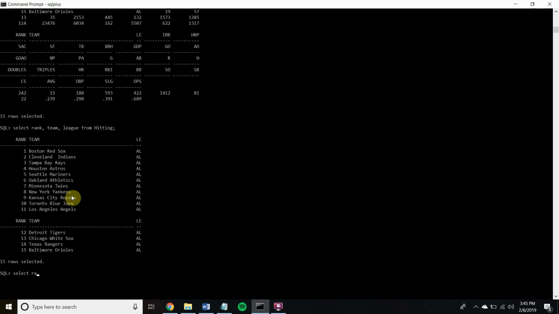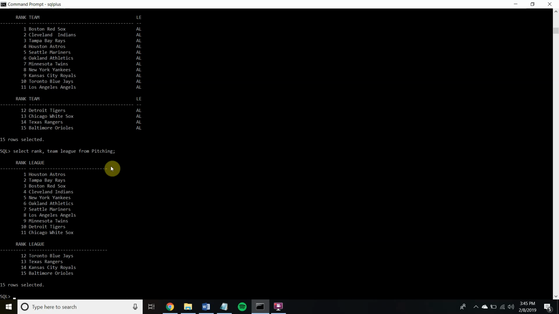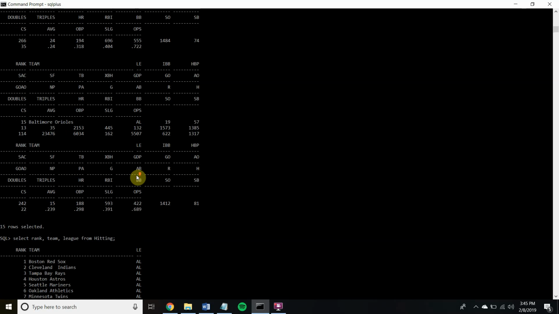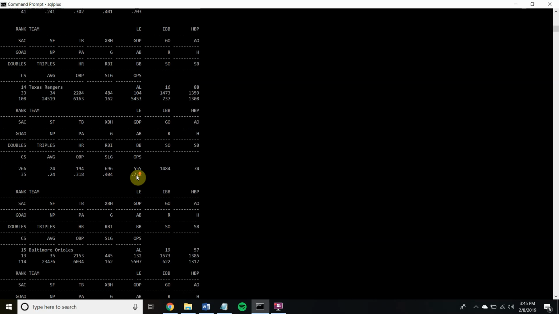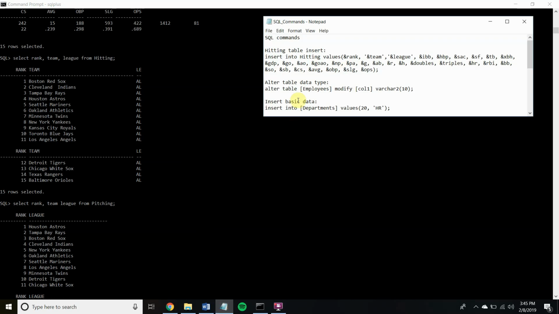If I also do the same, select rank, team, league from pitching, you'll see it's the same teams, obviously in a different order because you're talking about pitching, and the teams obviously did different in hitting versus pitching. So yeah, these are the tables. I guess I'll just move on to the code now.